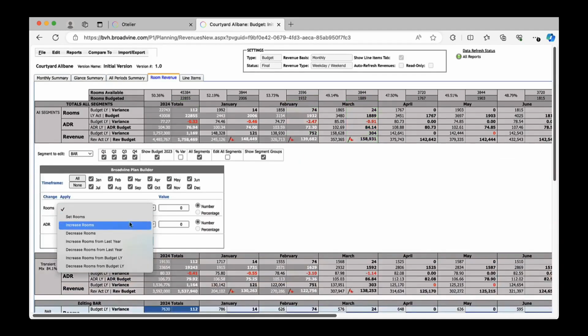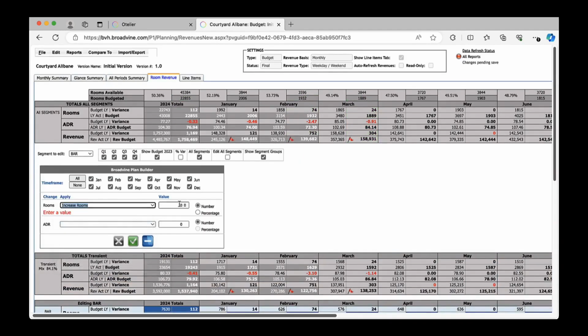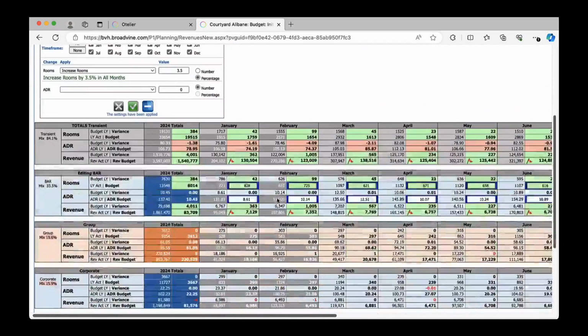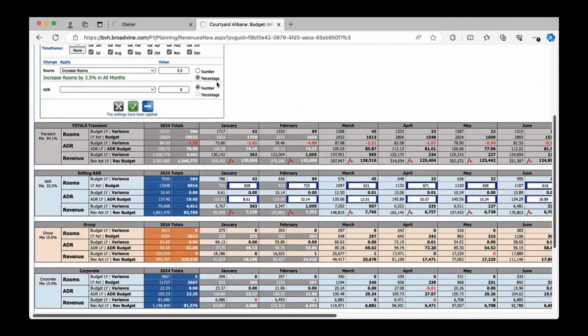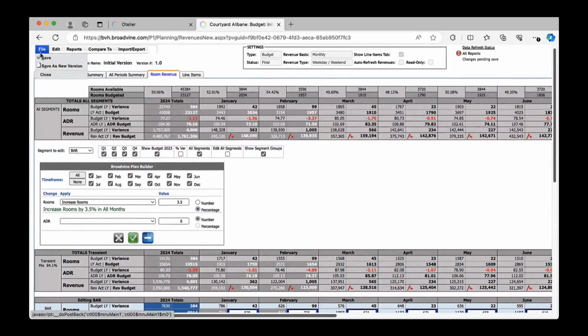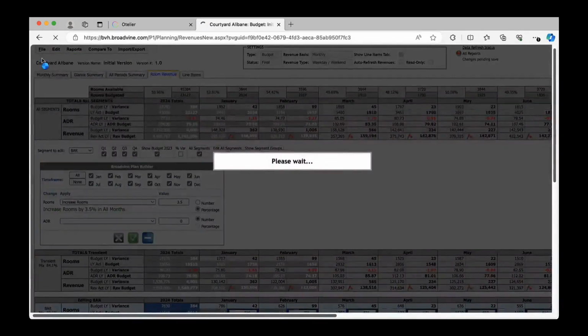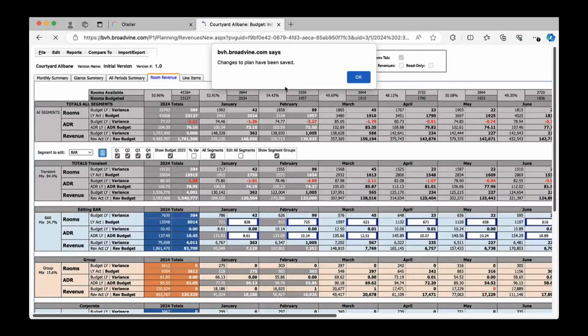where I can go in, select rooms, and increase my BAR rate rooms for all months by 3.5%. I'll select percentage here. Click OK. And now you'll notice it even tells me there are increased rooms by 3.5% in all months. Also highlighting in green so you know what's going on. Now I'll save it, and the plan has been updated with those new amounts.